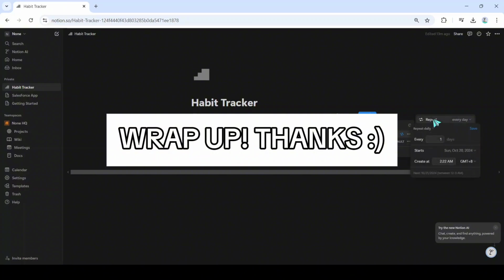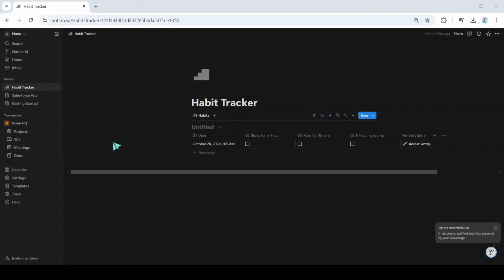And basically that's it. That's how you can create a habit tracker in Notion and how you can modify and then set things based on your habits. Again, this is how you can create or generate your own habit tracker in Notion manually.